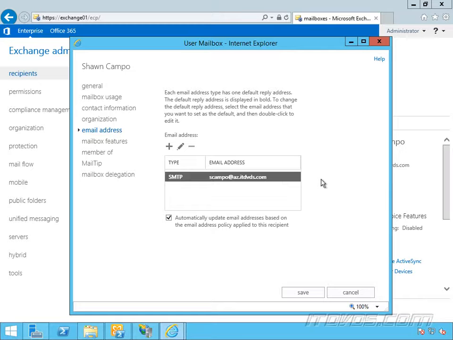So basically, when email addresses apply, only one email address policy is going to apply. But that email address policy is not going to remove old email addresses that a user may have.